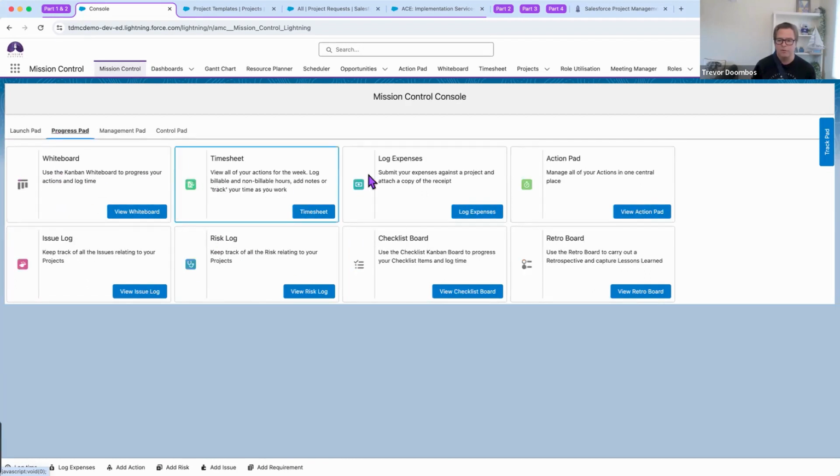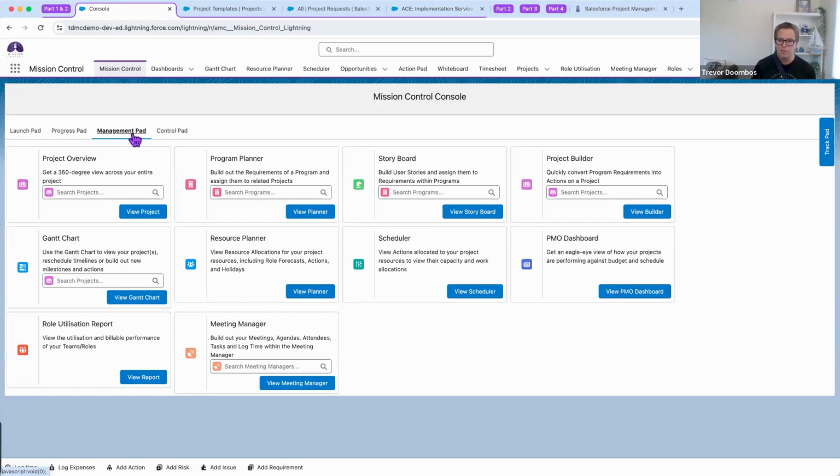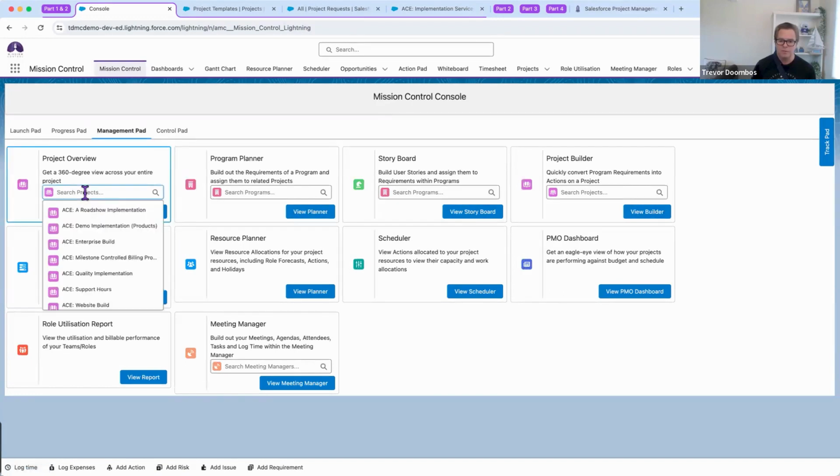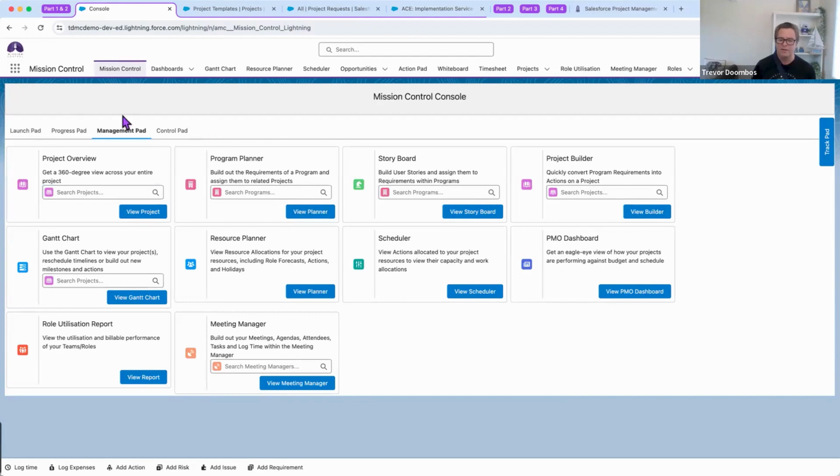The different views you'll see of mission control. We'll go through a lot of these. We'll go through the Kanban view on the whiteboard. We'll be logging on a timesheet. We'll be showing the action pad. We'll touch in on risks and issues if someone wants to see those, as well as the retrospective board. And then the management pad is when you want to deep dive. And we'll be deep diving into this project later, but that's one way you can get into it there.